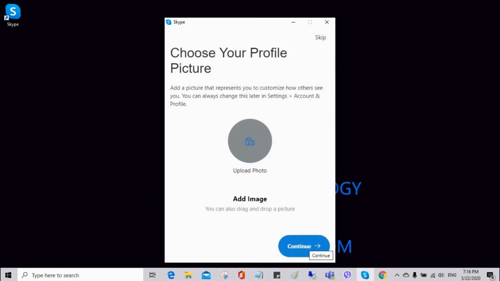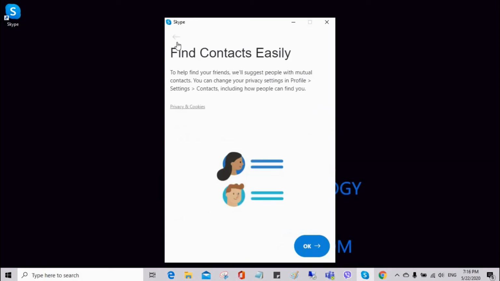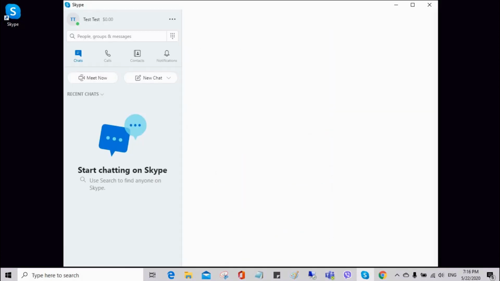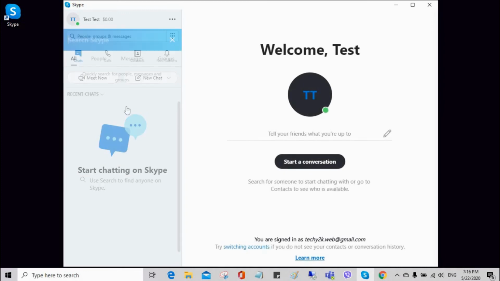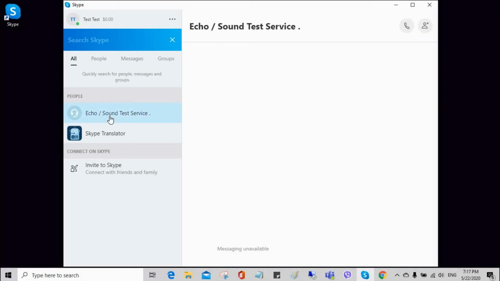You can add an image to your account and click Continue. You can test your audio settings in here. Click OK. Now we successfully created the account. You can use this Echo Sound Test service for test audio and video settings.